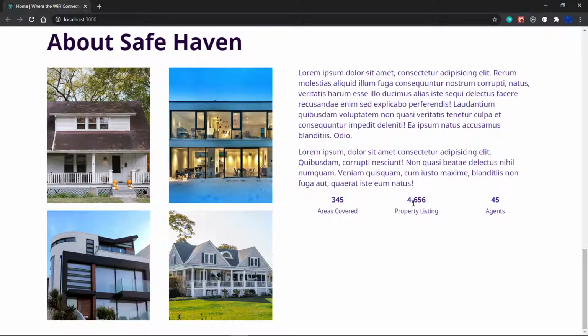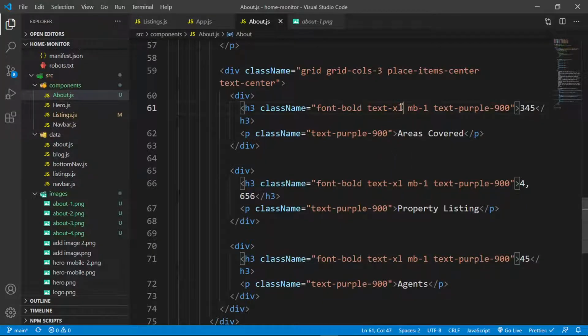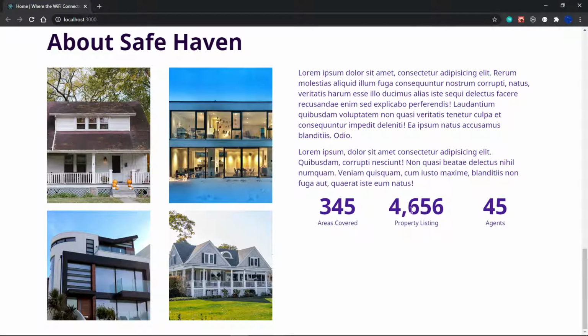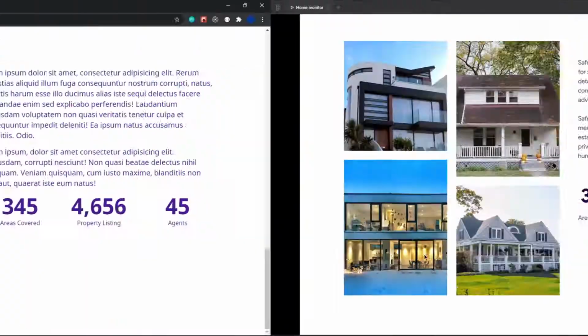Push it up just a bit, and then text XL is too small for this, so I'm going to say text 4XL, not, that's too small still. Let's say 6XL, make it just a bit bigger, and then that's looking nice, looking very nice. What else do we need to do?